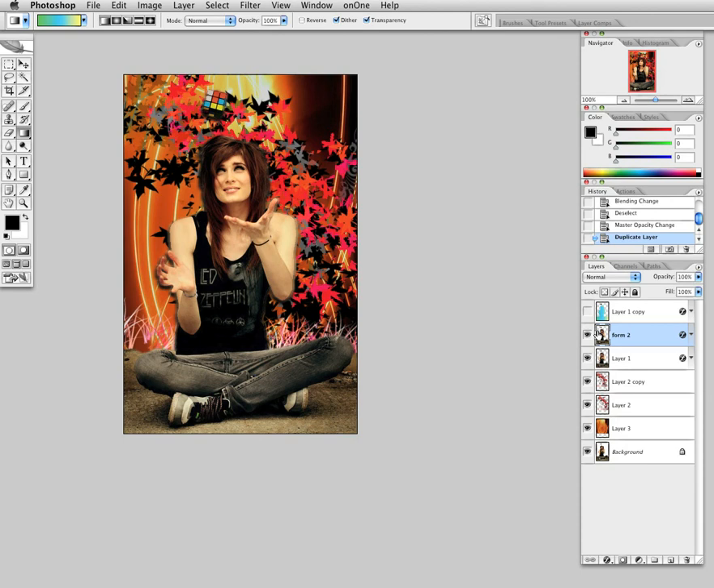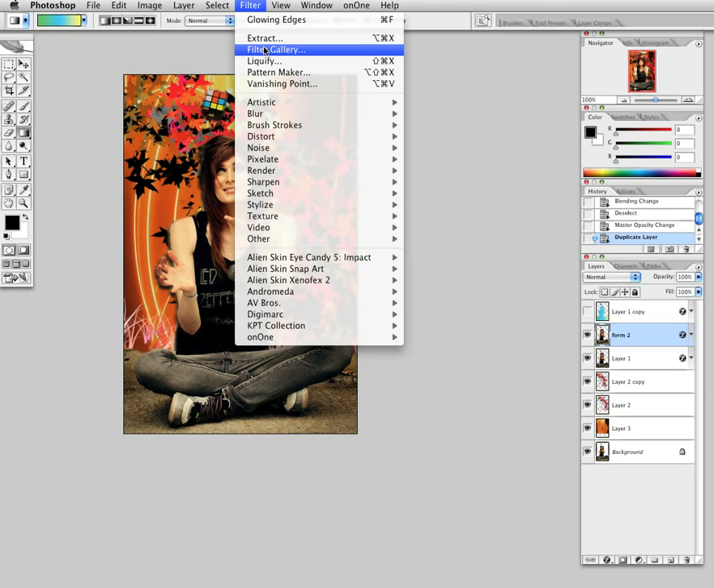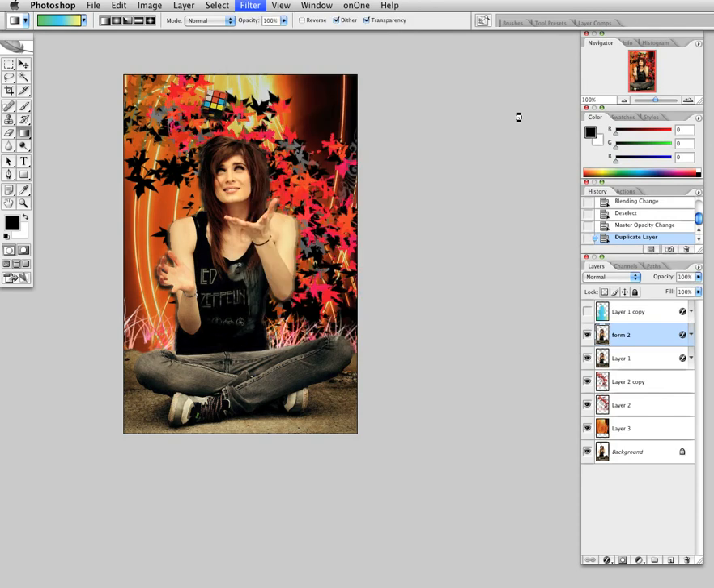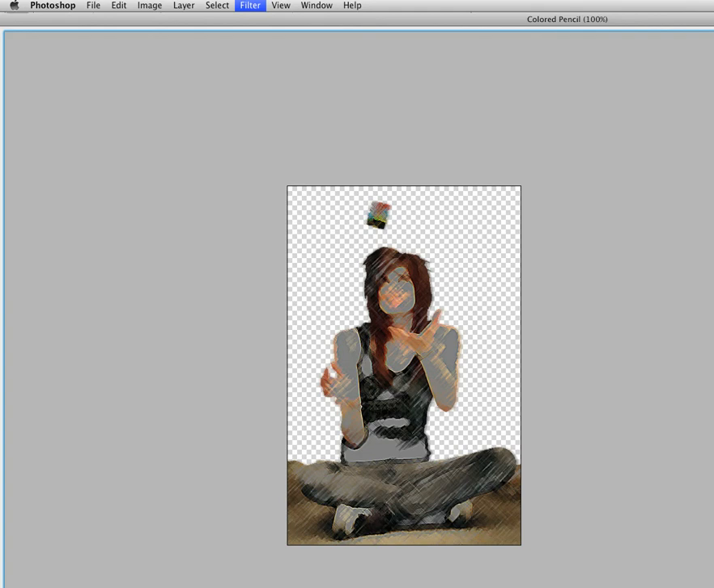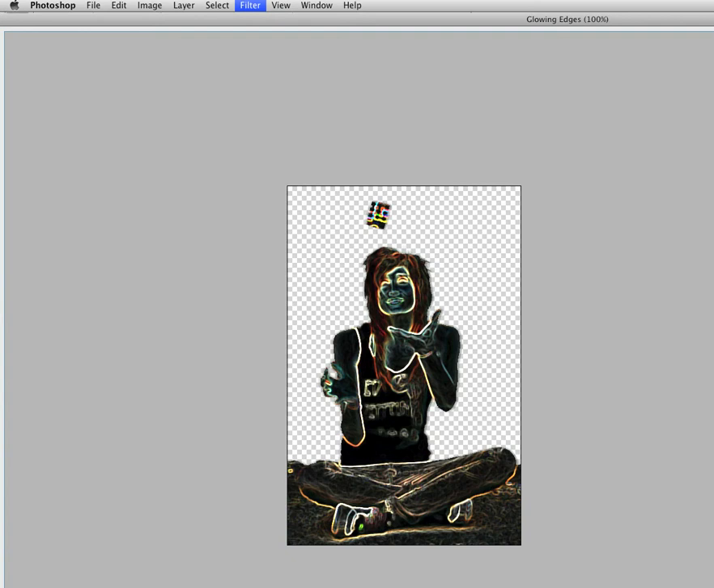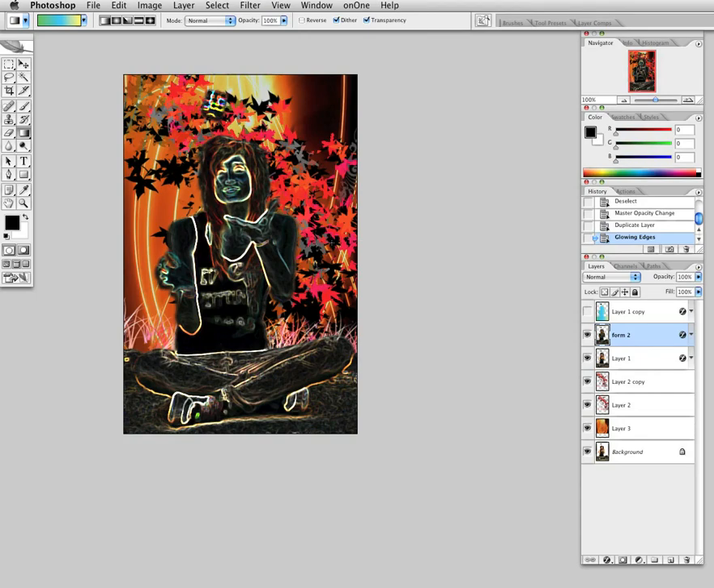We have this duplicated. We can go up here and go filter. Let's go ahead and do the glowing edges again. So we went artistic brush, and it was under stylize, right? So we can go back down here. I'm gonna close the artistic. I'm gonna go to stylize. I'm gonna select that one. I'm gonna hit OK. And we have that on here.